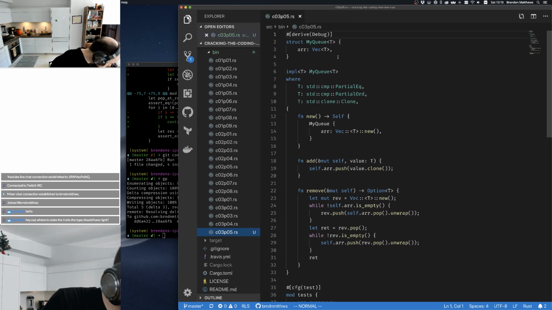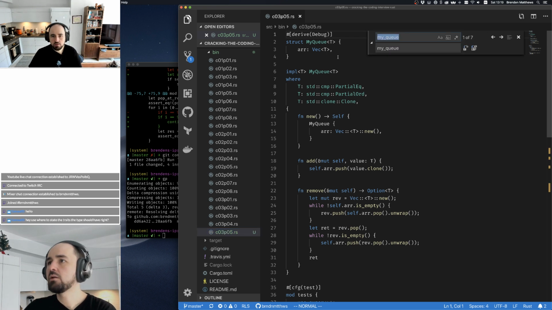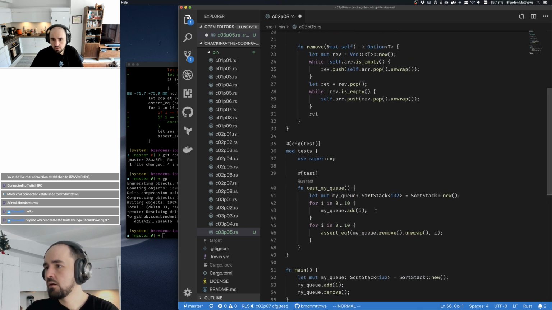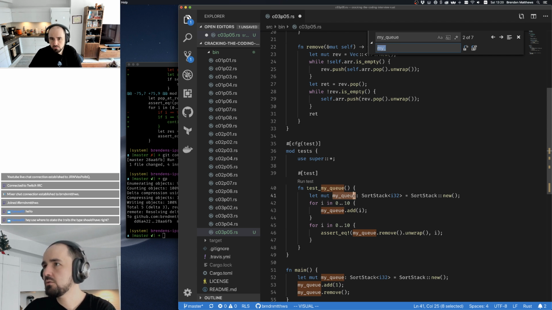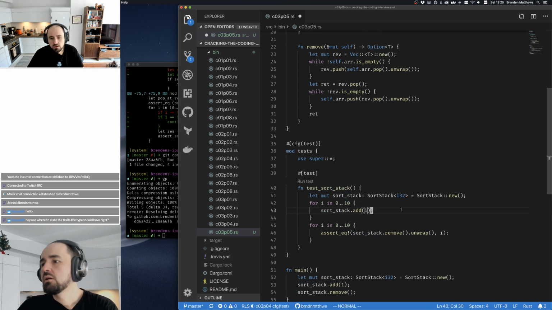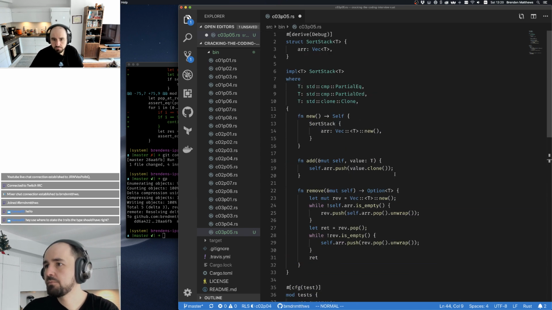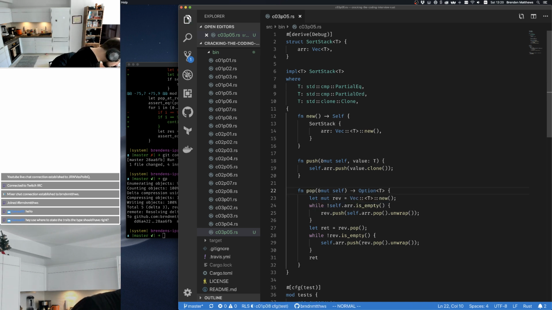What do we call this? Sort stack. Rename my queue sort stack. My queue with sort stack. Okay. So let's rename these. Push, pop. So it said sort stack. Write a program to sort a stack such that the smallest items are on the top.